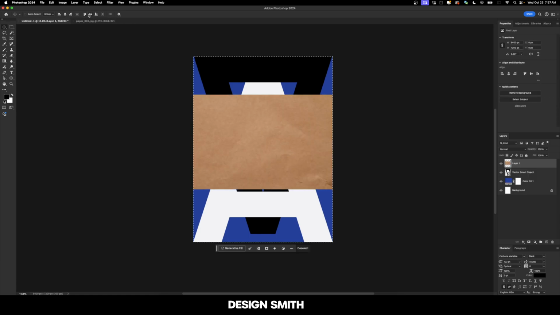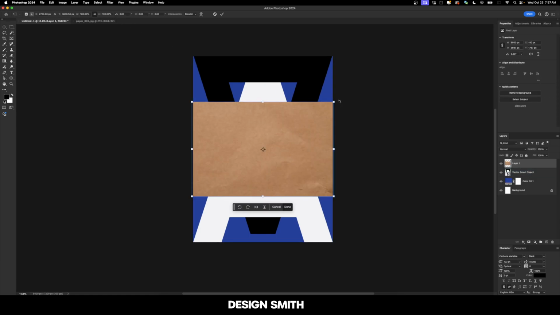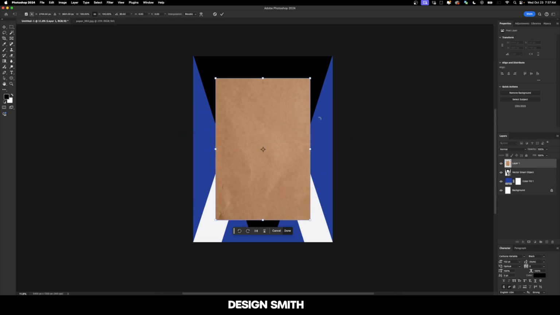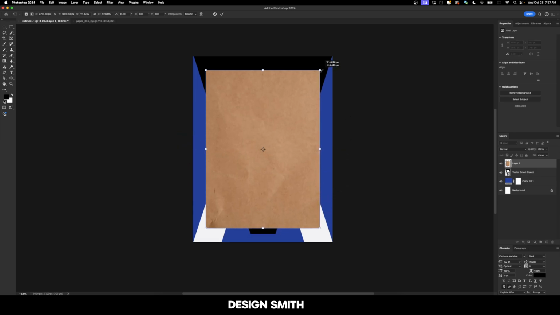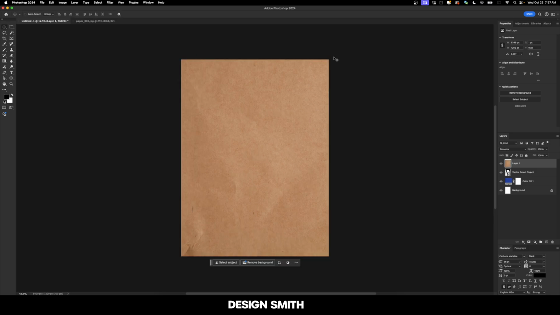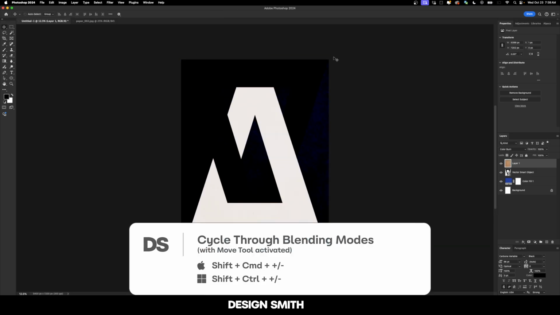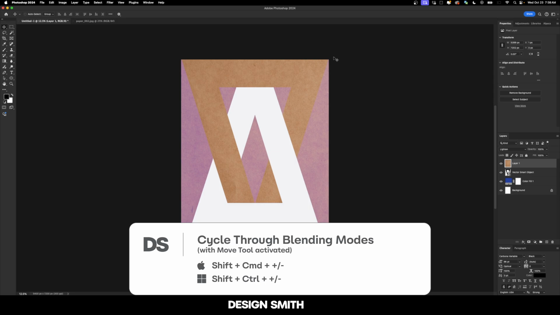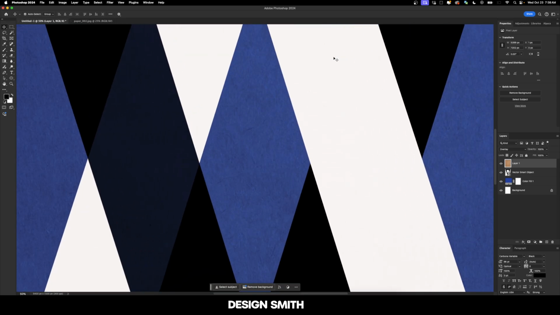I'm going to center this, and now we'll rotate it. And now I'm going to size this up and hold down Shift while I do this so that it perfectly covers up our document. And now we'll just cycle through the blending modes to find out which one is going to preserve the color while also giving us that texture. And most of the time, overlay does the best job.